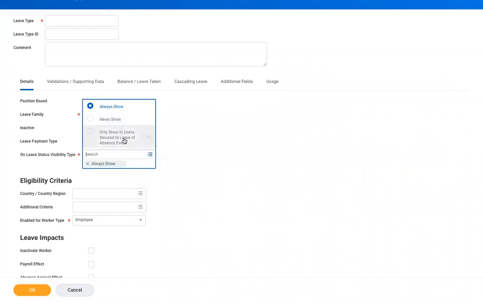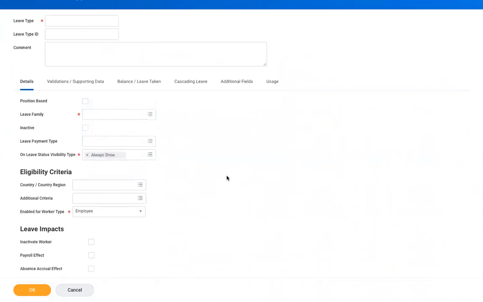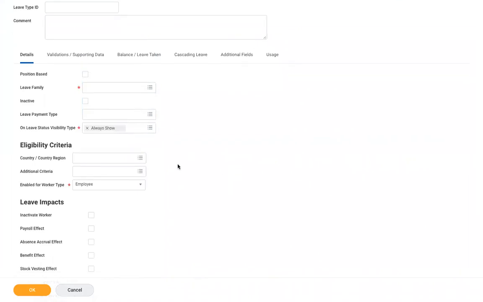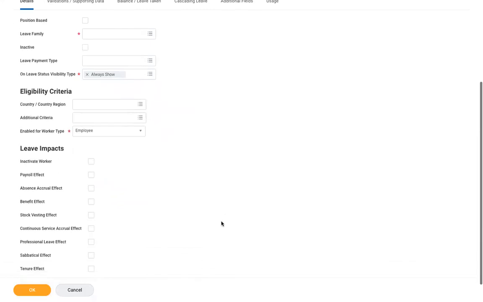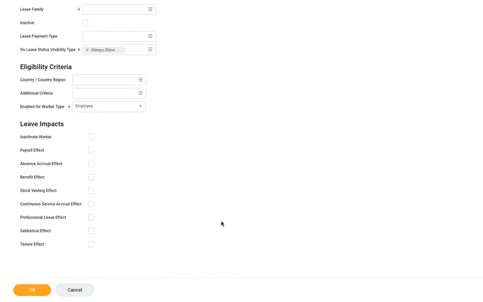Or, if you want it specific to only users who are part of absence segmentation based security, you can select this option. I will show it later. First we'll go through the fields. There is the eligibility criteria, country wise, similar to contractors, contingents, based on both employees, both workers. One of the important ones is here, Leave Impact. This is not available in Time Off, and this is available in Leave of Absence type.